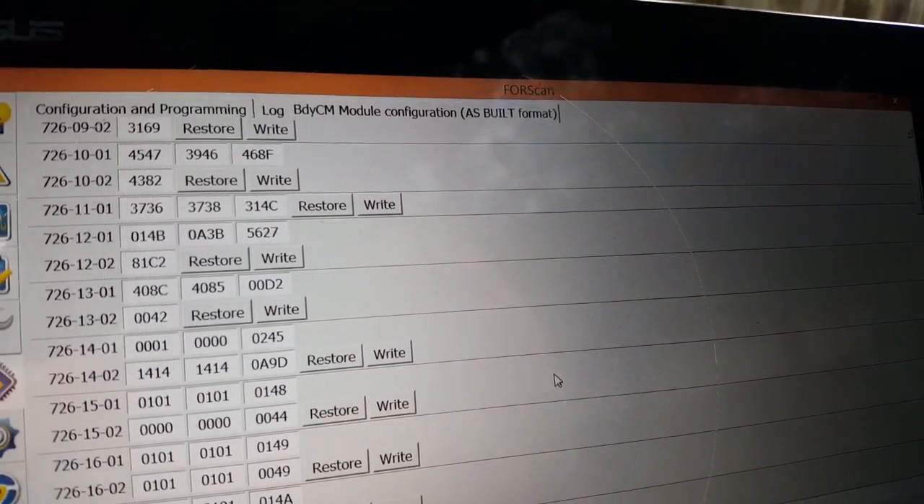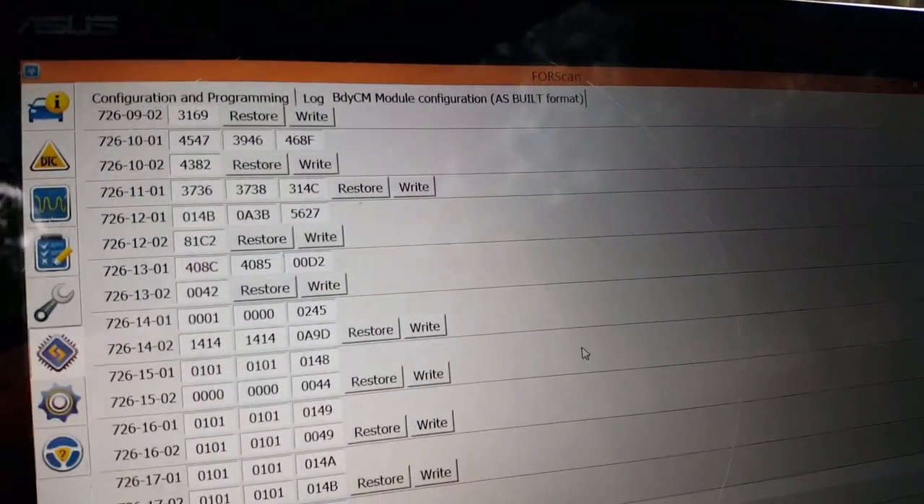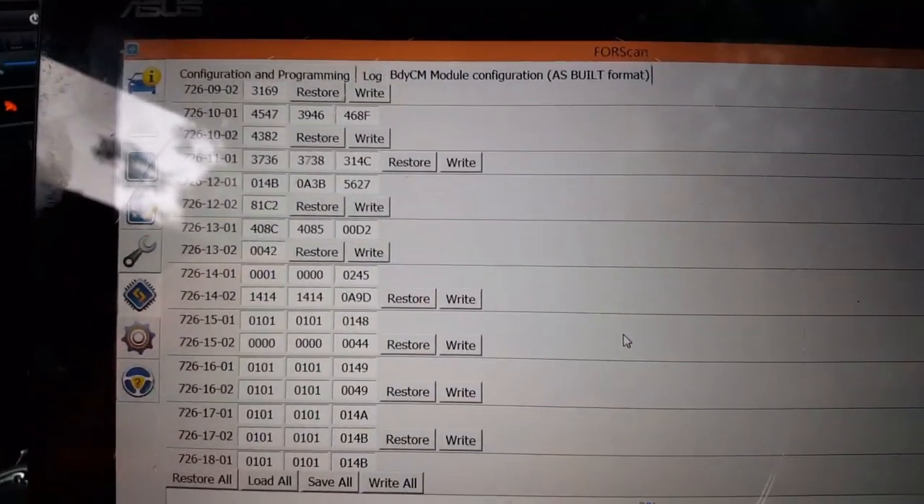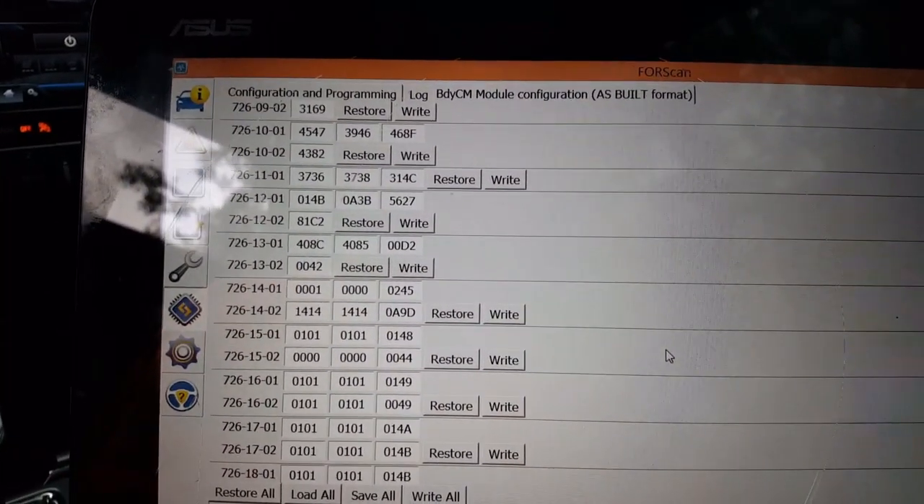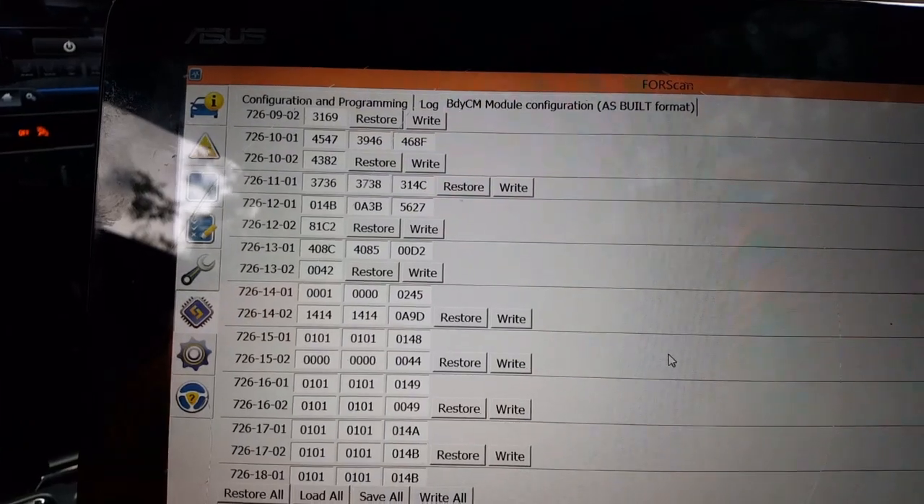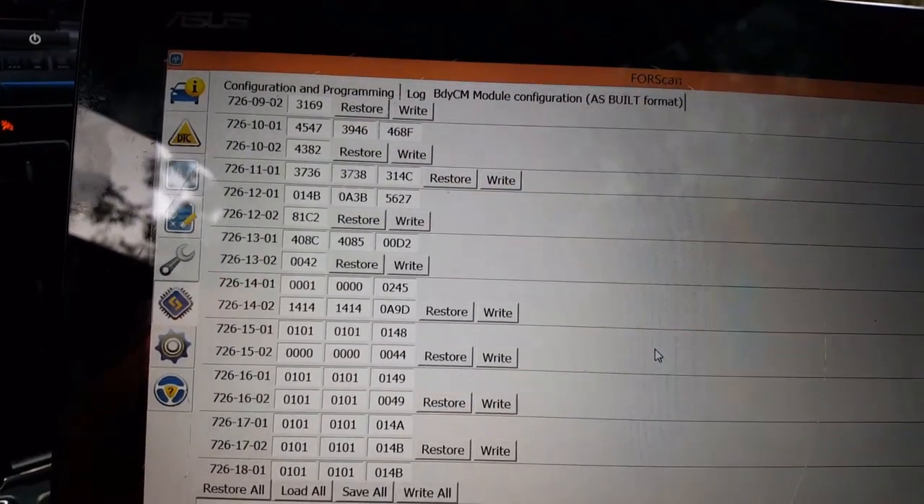Previously, it was about 2 to 3 miles off, depending on what speed you're going. So this is an easy fix, guys. You can do it yourself. And that's all we got to do is just test it.